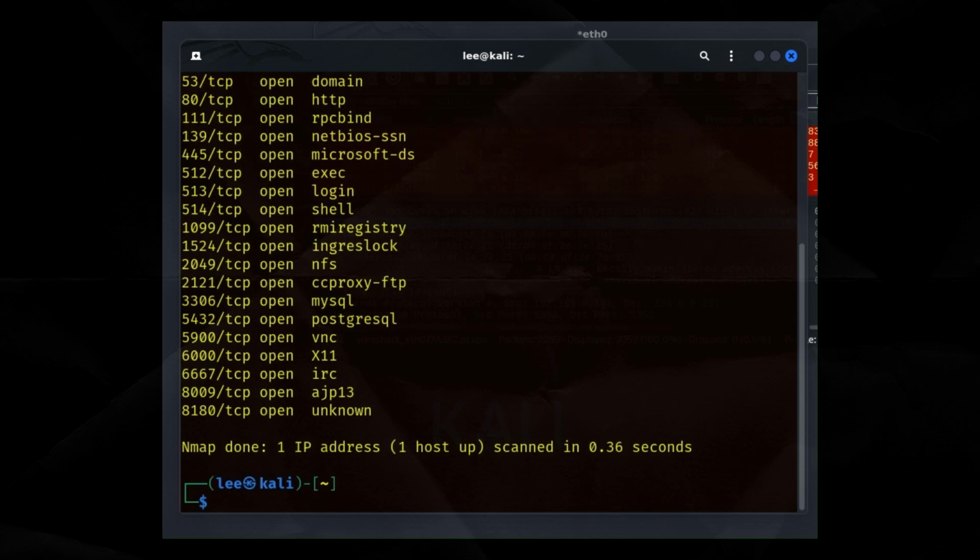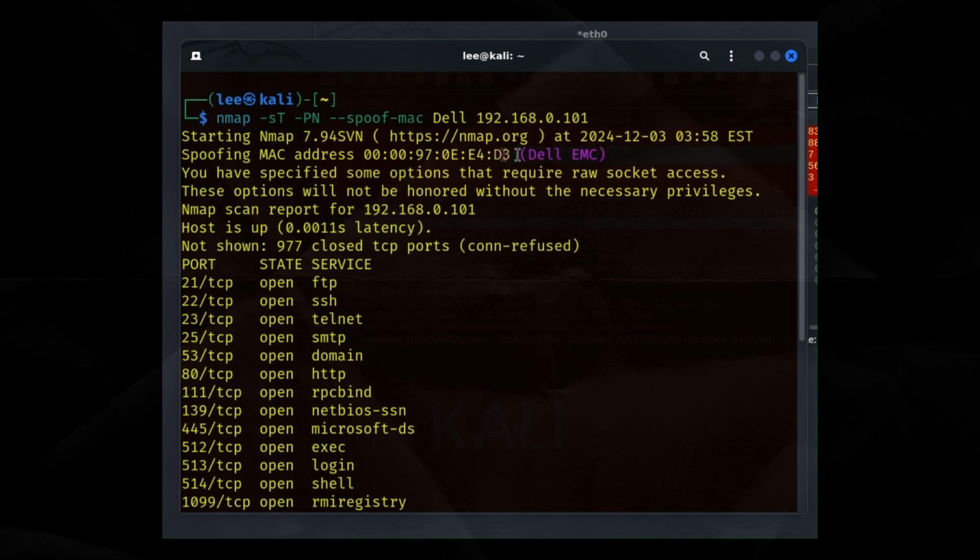And with the help of the third argument, you can spoof a MAC address by giving any vendor name, like Dell, Apple, or 3Com. But here I'm using Dell. This is how you can spoof MAC address with Nmap.